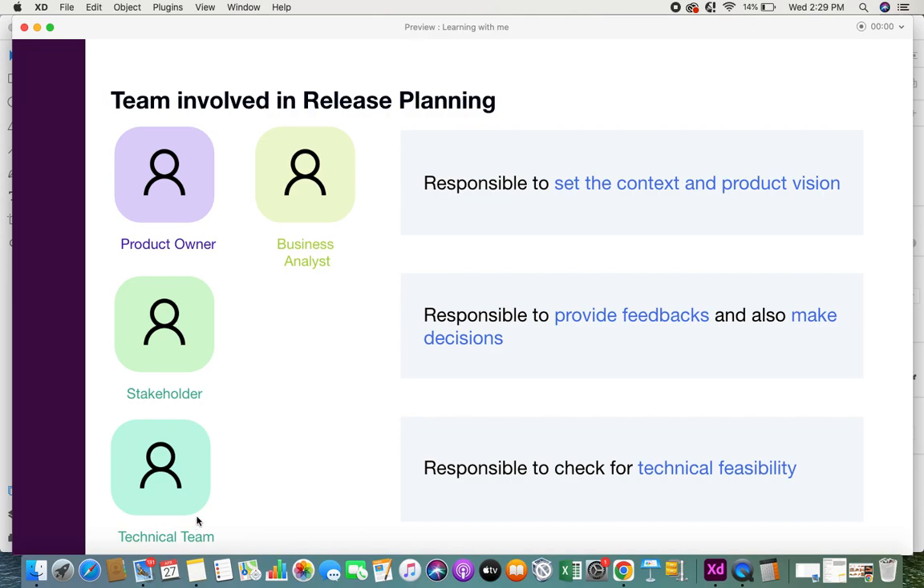And the third most important team is the technical team, because the technical team needs to sit down and analyze. They are responsible for checking technical feasibility. Because no matter whatever you plan, only if it is technically feasible will you be able to successfully deliver the value to the customers. So the technical team is very important in order to plan the entire release so that it is successfully delivered to the customer. So this is the planning team.